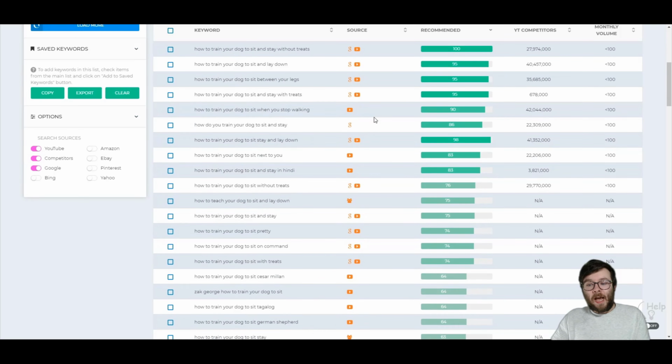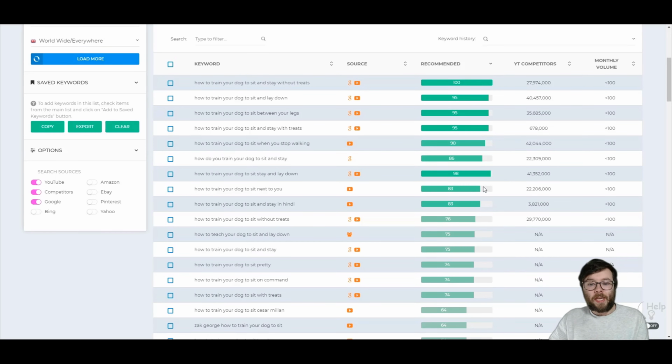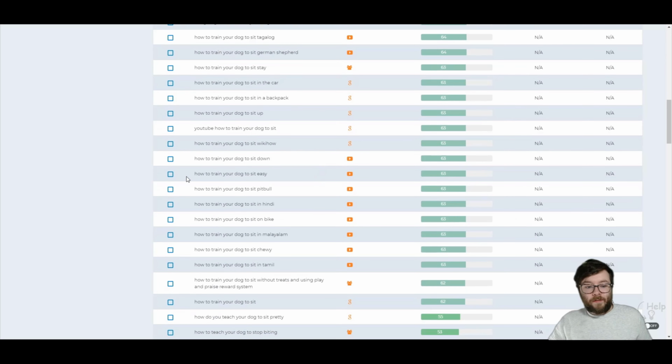All we will need to do now is just search, and personally, this niche in particular is super competitive, but what you can actually see is all of these searches are over 1 million. I would have well over 1 million competitors, but this one's only got 678,000 competitors. So this keyword right here could be a really good keyword to target, and we could very easily, like how to train your dog to sit, pit bulls, and how to train your dog to sit easy.